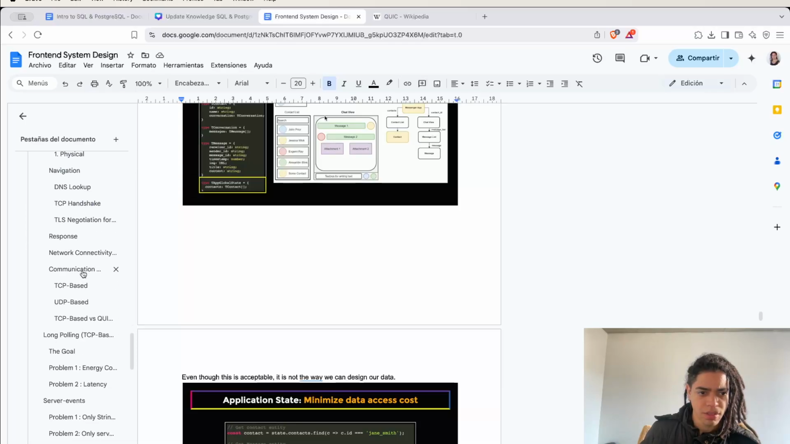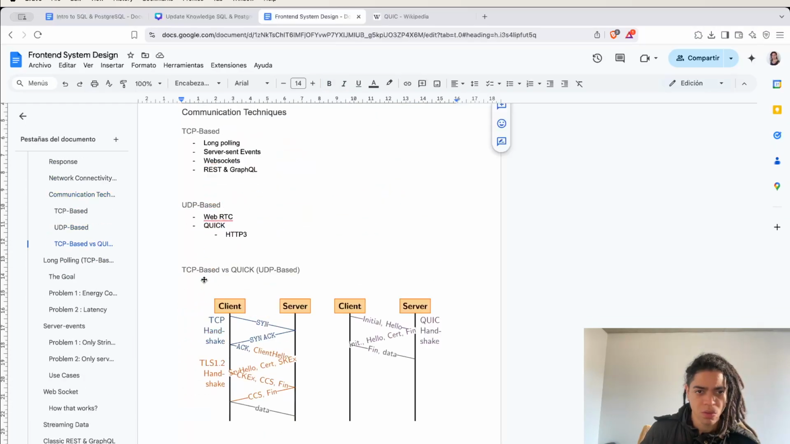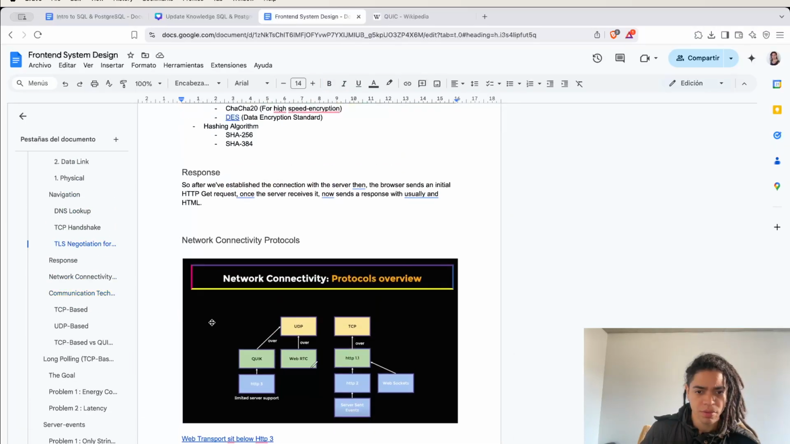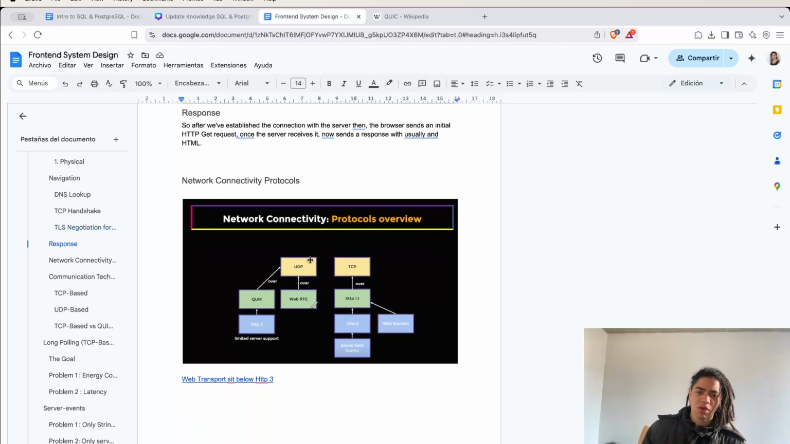Holy moly. TCP. It was exactly this diagram. So you have now UDP and TCP. TCP is, for example, HTTP 1, HTTP 2, and WebSockets. And now HTTP 3, because HTTP 3 comes from QUIC, which is built on top of UDP, and also WebRTC.